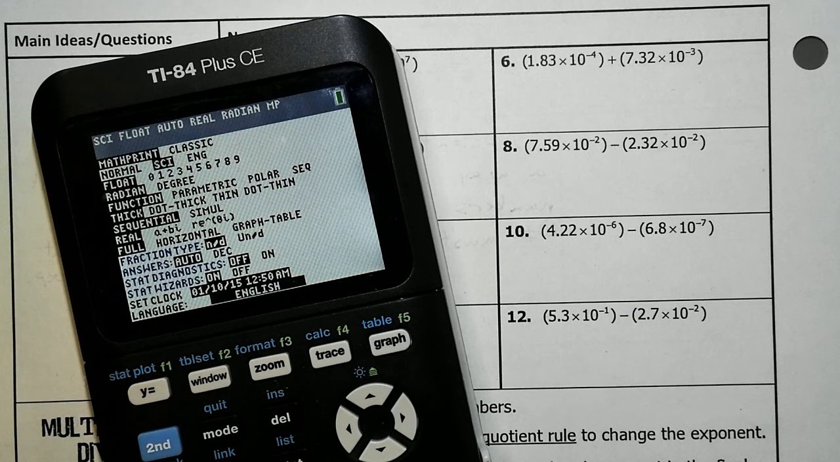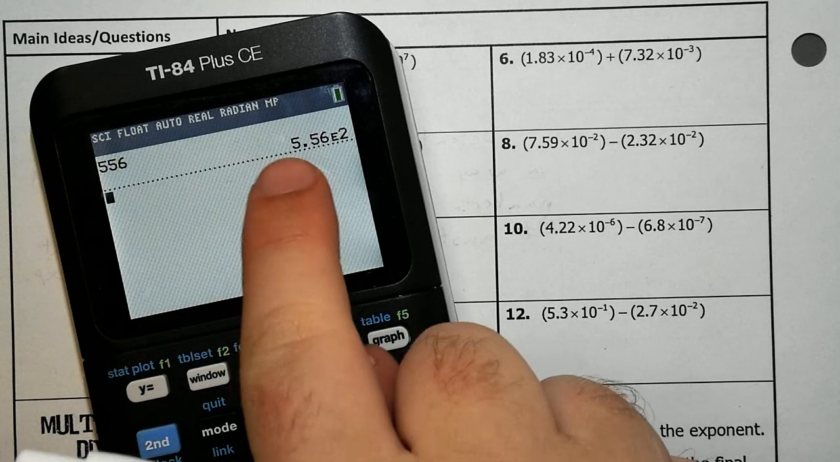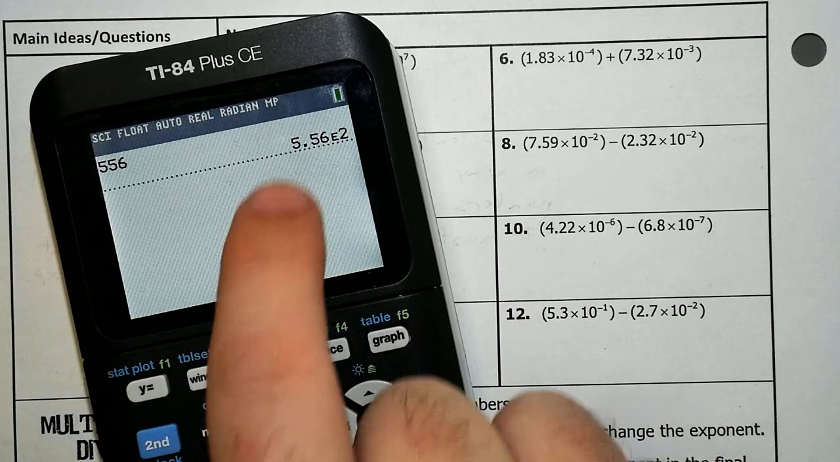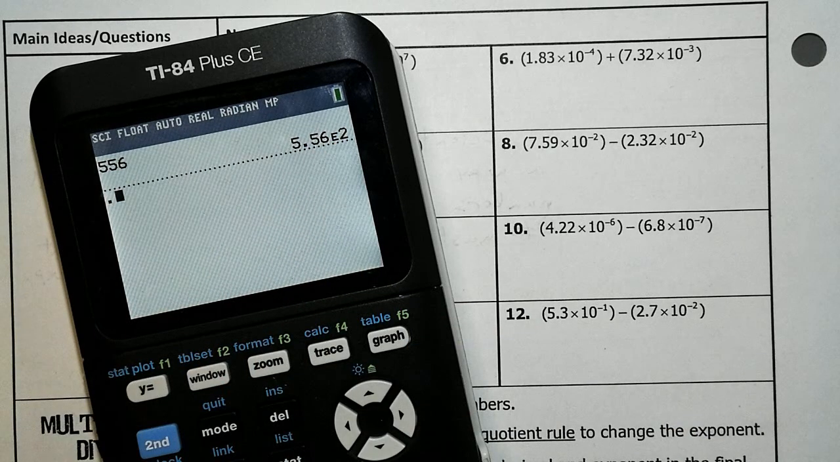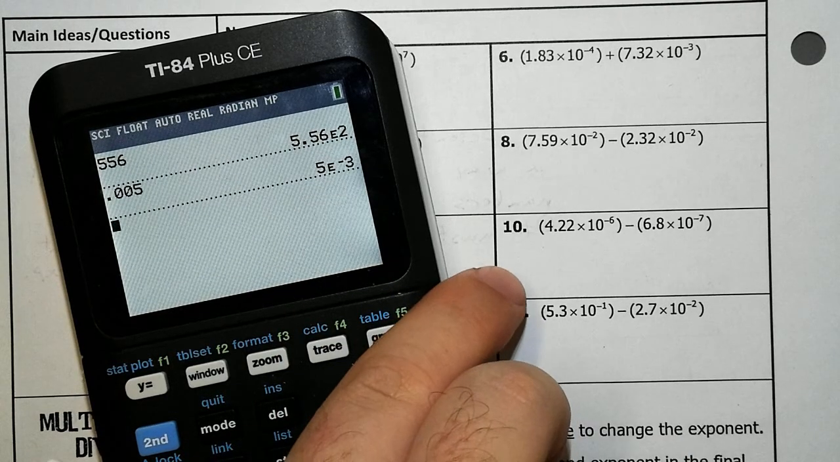If you push enter on that and you type in any number, like let's say 556, push enter, it will give you 5.56e. The little e is the calculator mode for 10. So 10 to the positive 2. If we type in a small number, it'll give us a negative exponent. So it works the same.